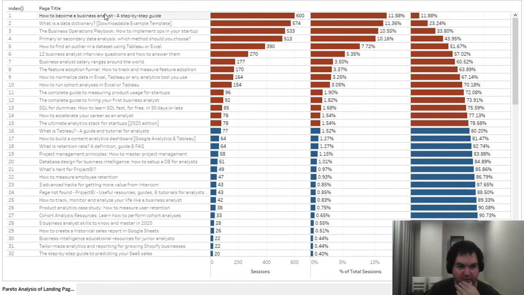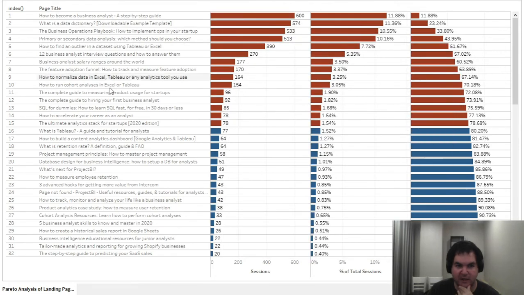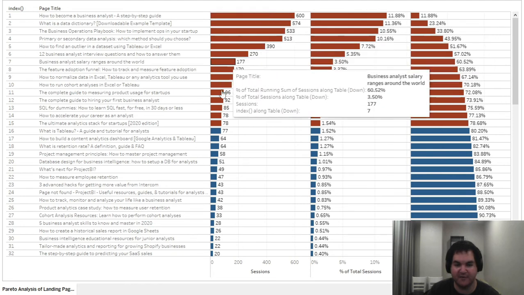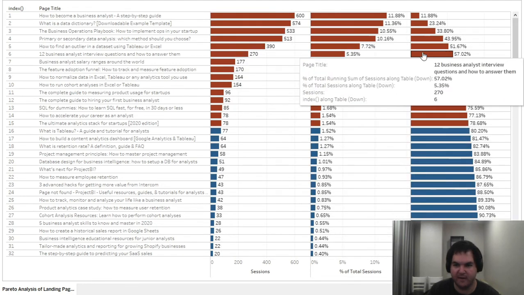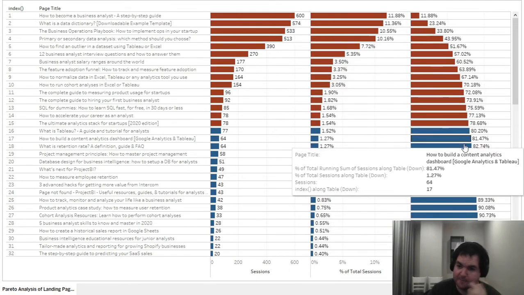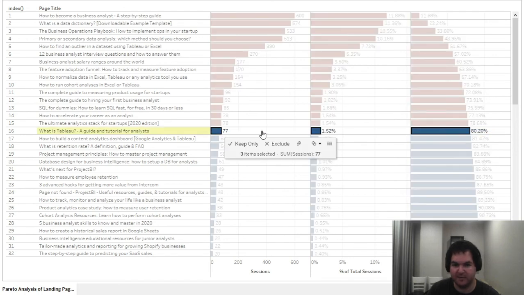What do we have here? We've got all the page titles of our landing pages. We've got the number of sessions per page, sorted from the page with the highest number of landings, number of sessions, percentage of the total, right? And then we've got our running sum of percentages. And we can see here, based on the colors, when we hit the 80th percentile.